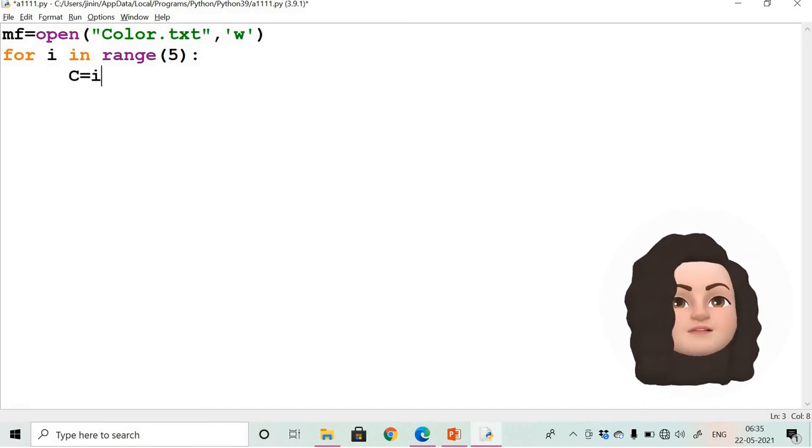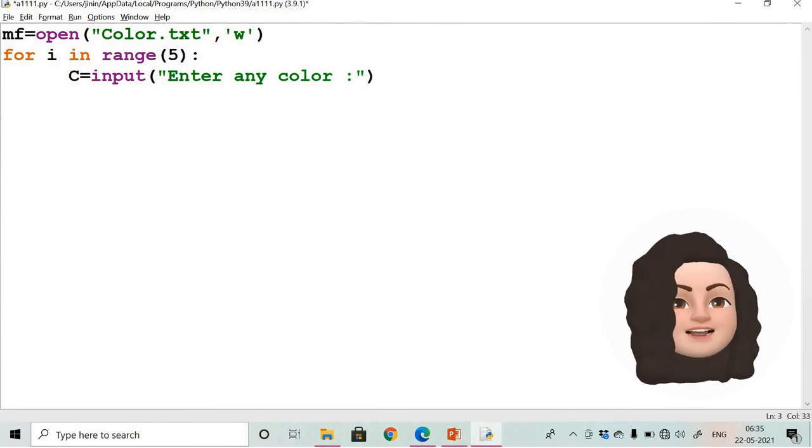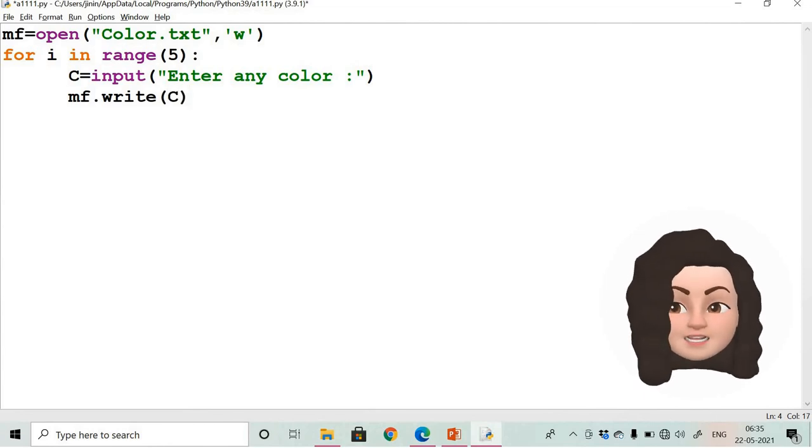c is equal to input, since I'm getting the input from the user in string format, within parentheses, enter any color. If I enter blue, that will be stored in the variable c. This color has to be written in the file. So mf.write, what are we going to write in the text file? The color stored in the variable c. So mf.write(c). This procedure will be executed 5 times. Outside the loop, we'll close the text file: mf.close().